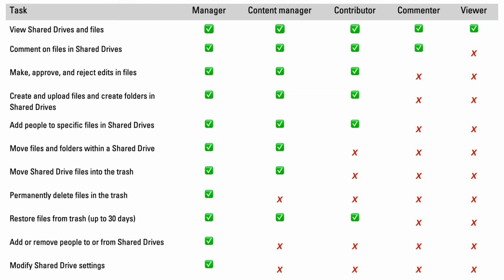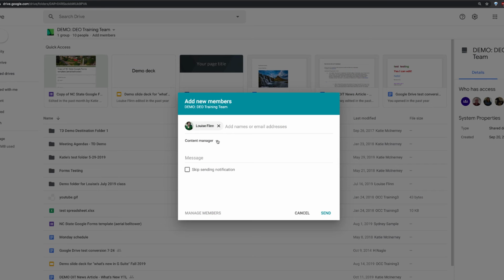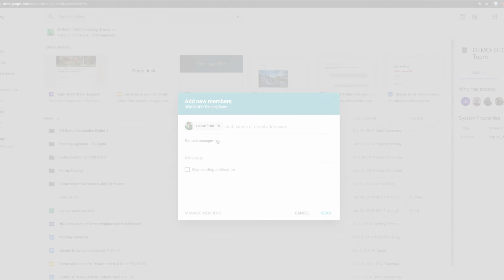Manager is the highest level permission available and is the default role for the shared drive creator. You can make any other member a manager, with no limit to how many managers you can have. Managers are able to add new members to the shared drive and change shared drive settings, which we'll cover a little bit later. After choosing the type of role for the new member, you can write a custom message welcoming them to the shared drive. If you leave this blank, they will still be notified that they've been added.